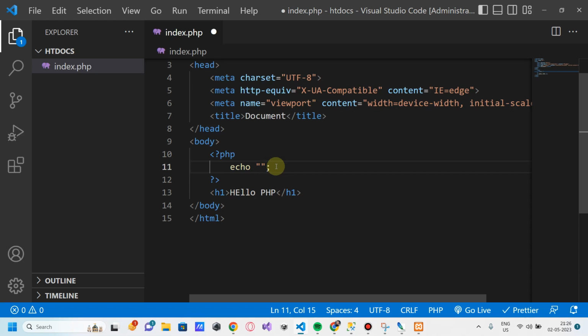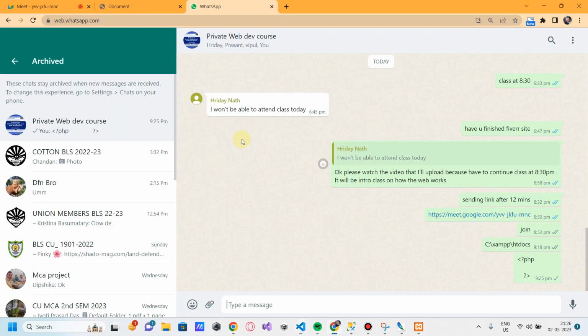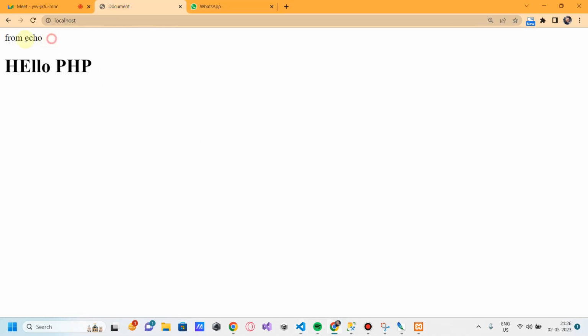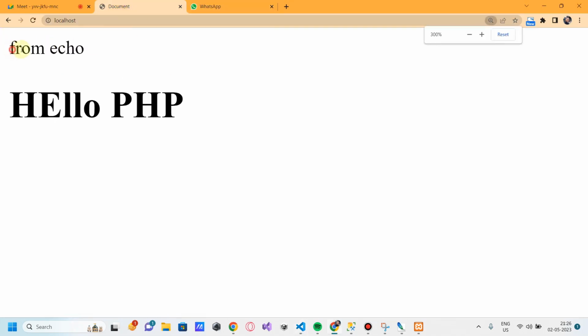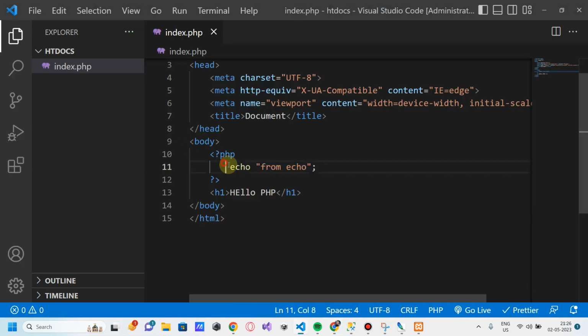Now we can say from echo. I created a message from echo like this. Now if we try to reload, now look, from echo is coming. This is coming from PHP. So basically it's creating a code.